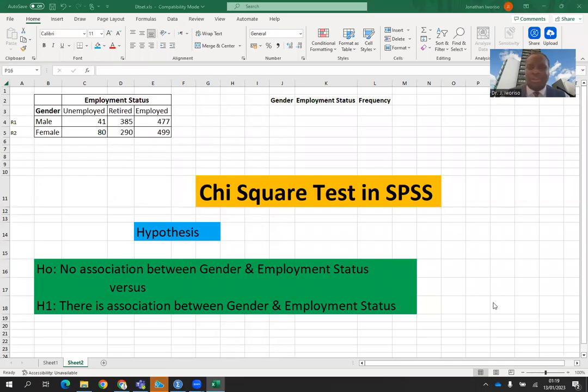In this lecture video, I'm going to show us how to perform a chi-square test in SPSS. Now we want to have a look at the statement of hypothesis. For a chi-square test, the hypothesis is as follows.